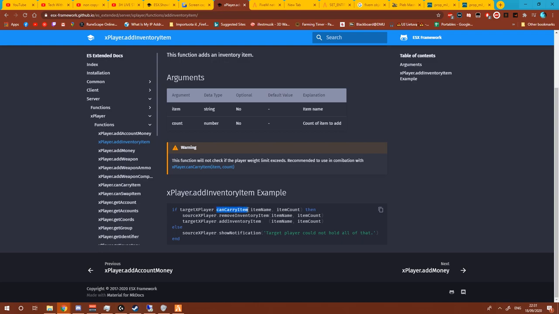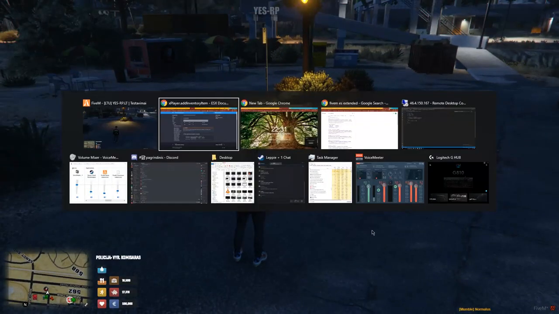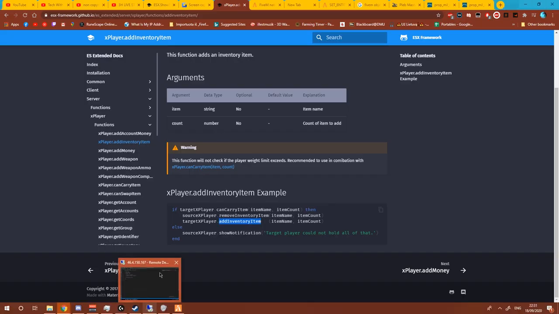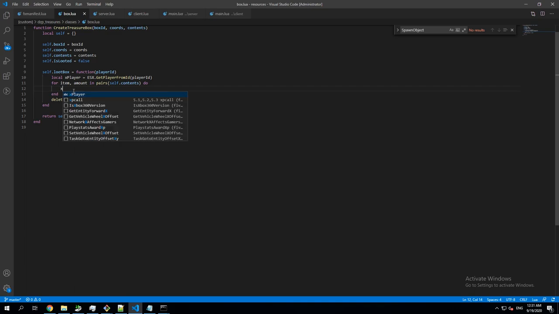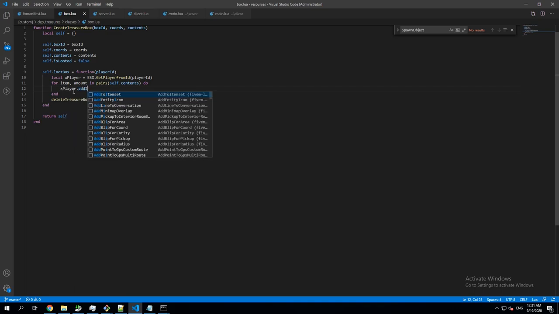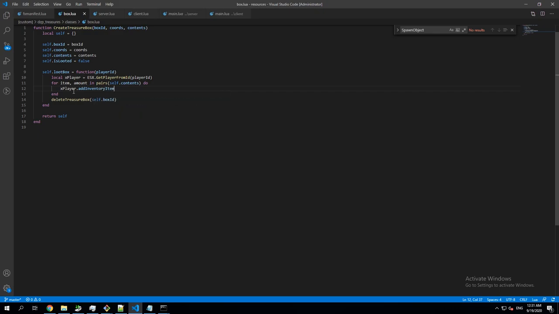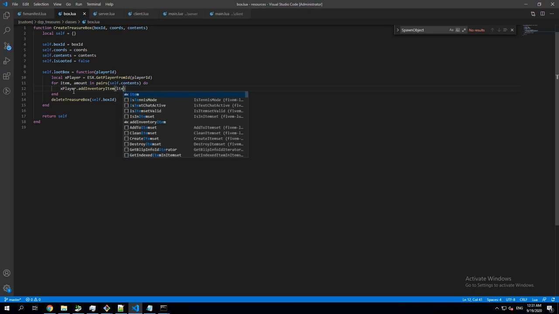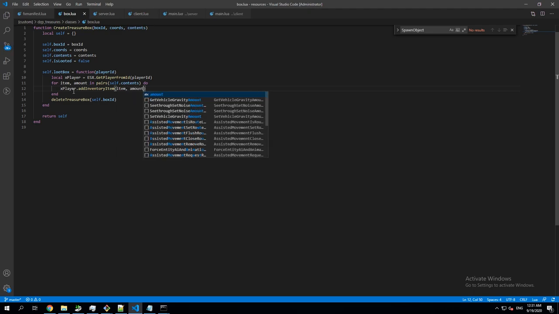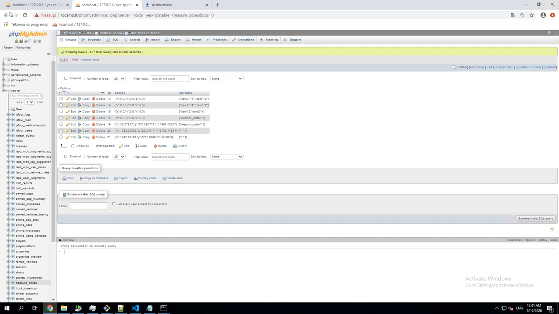I think I'm not gonna really check if player can carry that at this point. I'm just gonna add the item. It's just item name and item count. Add inventory item. Okay, so if that, then X player add inventory item. Item name is item and amount. Should do.